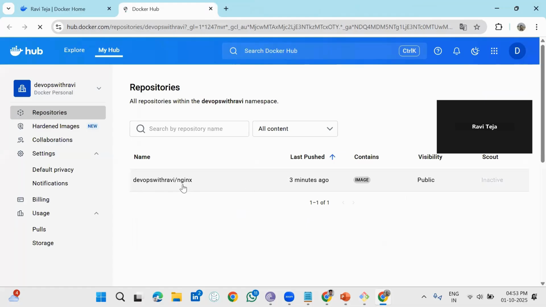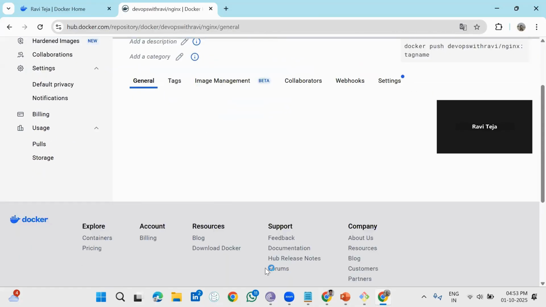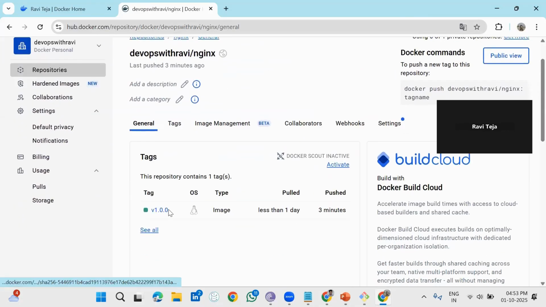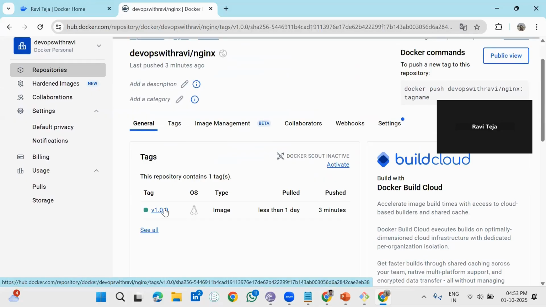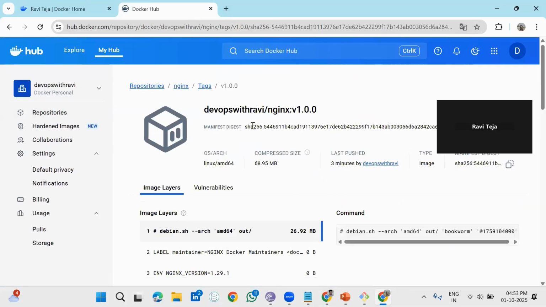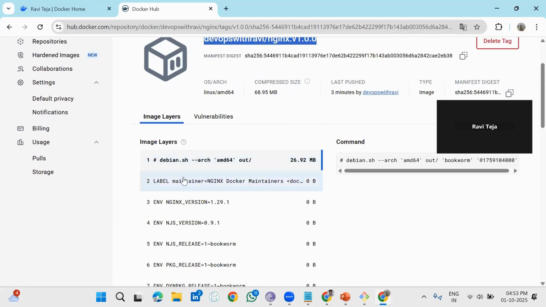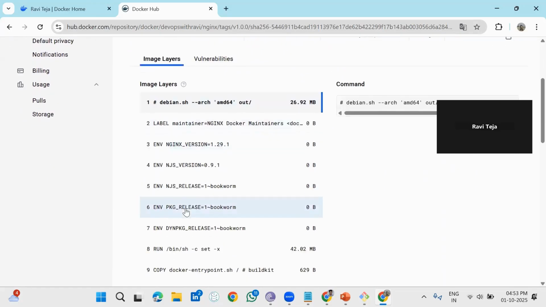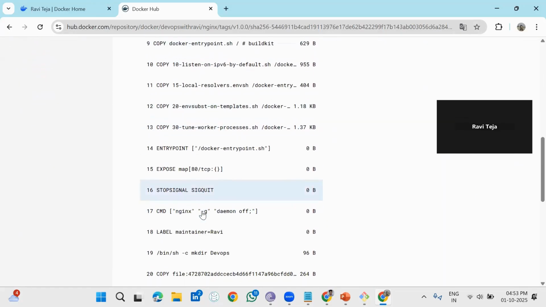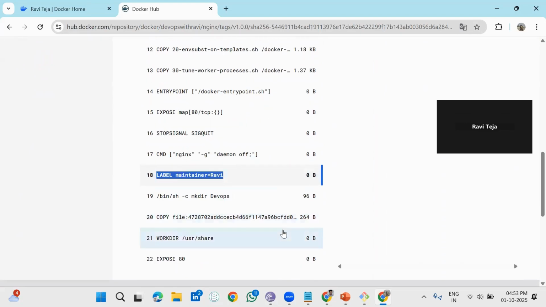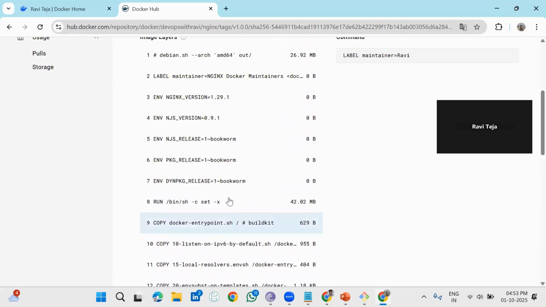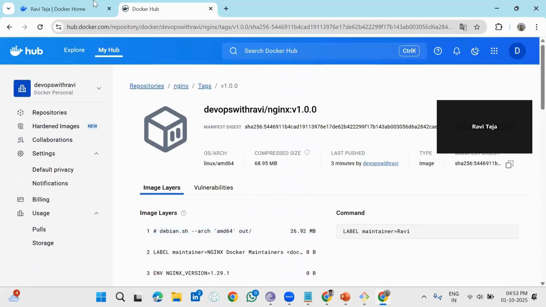Okay, you can observe the image has been pushed over here, right? Click on this and you can observe the data. This is the version. This is my image name, the label maintainer. Who is the maintainer for this Docker image? You can observe label maintainer equal to Ravi. Okay, so this is the way you can push the image.